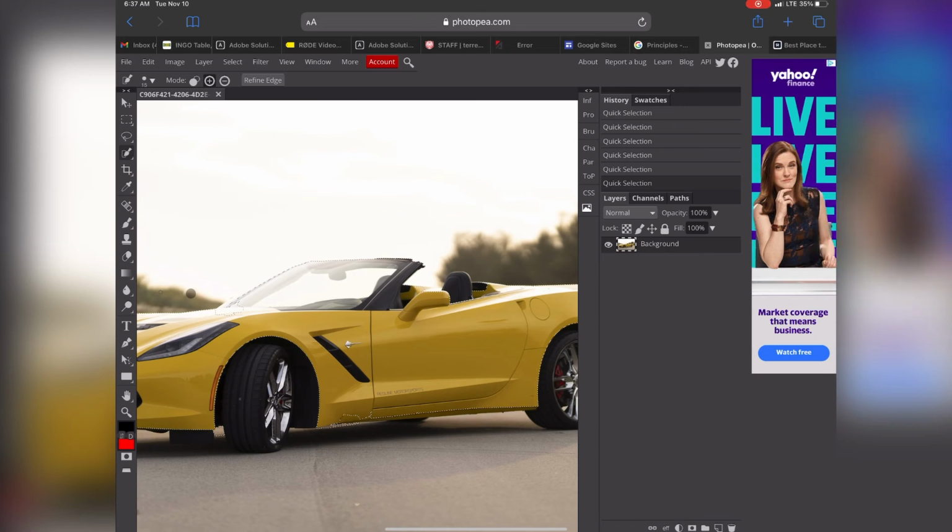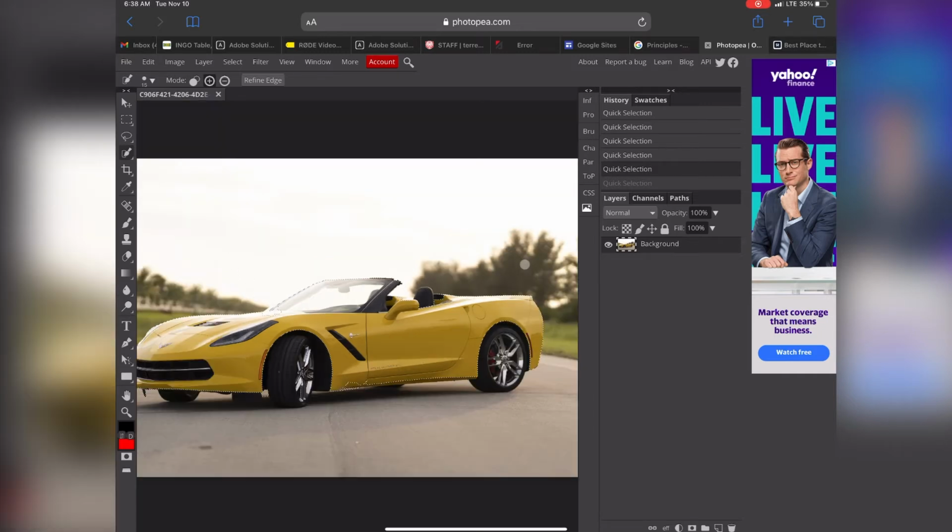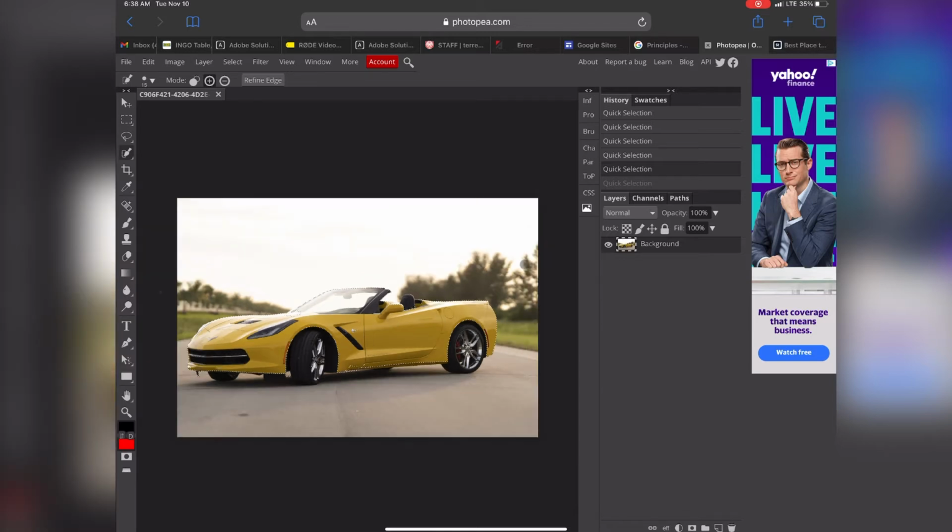And I'm going to hit plus, and I'm going to see if I can get it without it getting the whole sky. Except it did, I don't know what it did. I'm going to have to Command Z. All right, so we're going to leave it like this. We're just going to go with it because it is being difficult. So if you can get somewhere close to this, that is awesome.